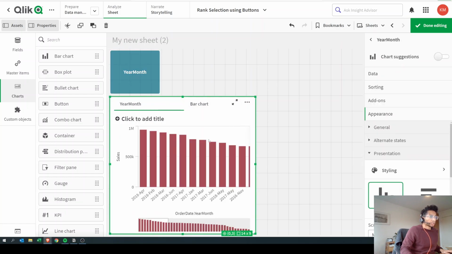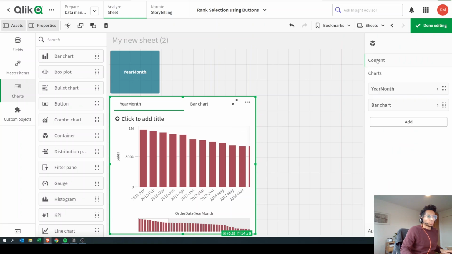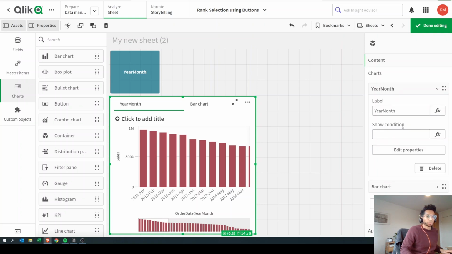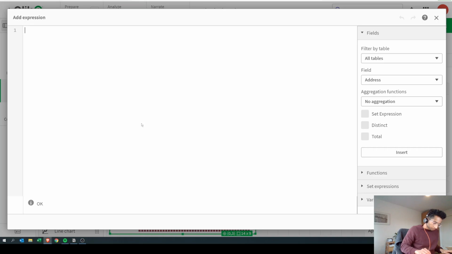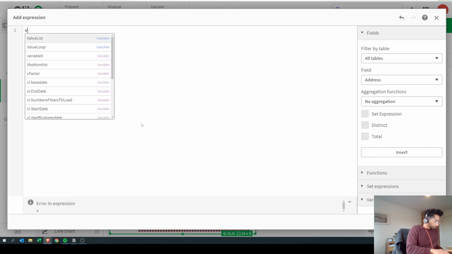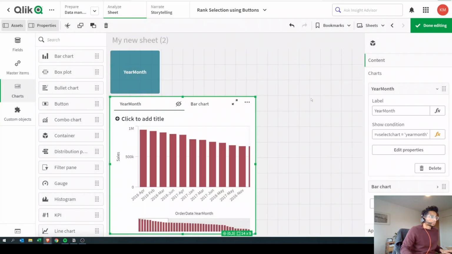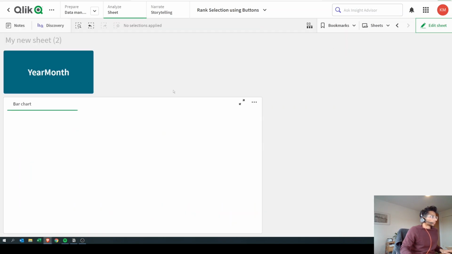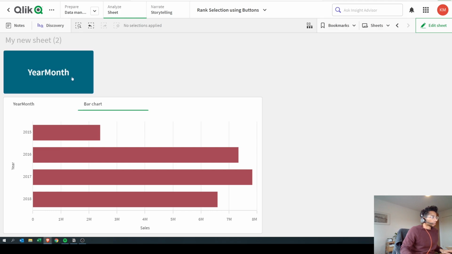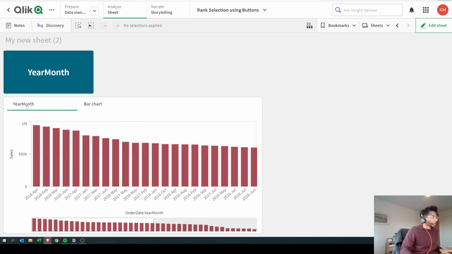So let's go to our container and select on the chart. So that's under content, you see the two different charts that you created. And then under charts, you can click on your month. And here you have something called show condition. So here you can set the condition when you want this particular chart to be shown. So what I'm going to do is here in show condition, I'm going to say when the value of vSelectChart is equal to year month. So apply and it's done. So now when I click on this, it shows the year month. Otherwise, this one is hidden.